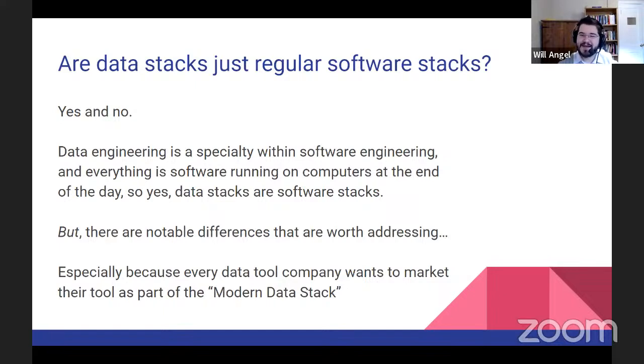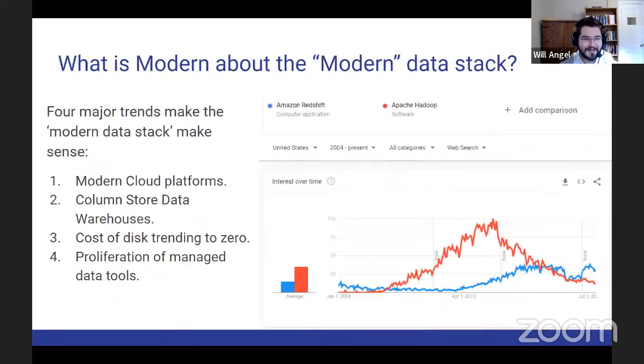And part of that is that every vendor that has some new cool data tool wants to market their tool as a key part of the modern data stack. So the phrase modern data stack is partially just marketing, but there is also something real and interesting there that we're going to get onto.